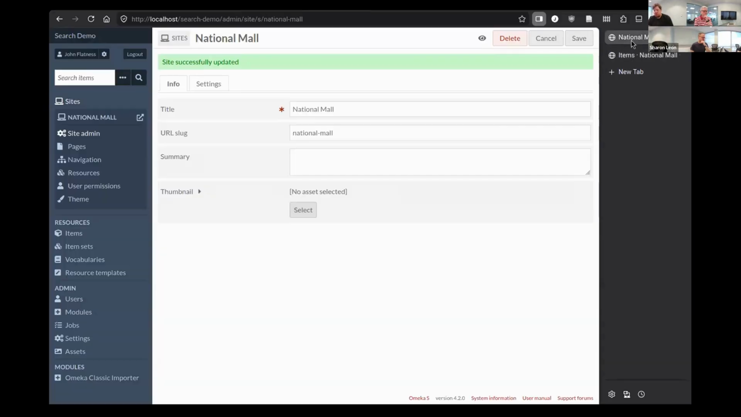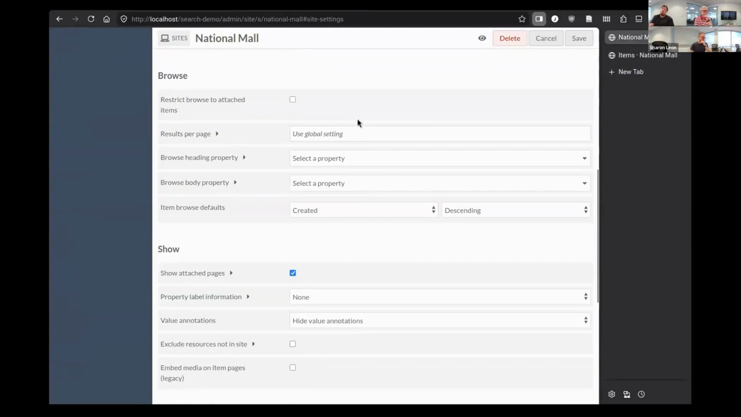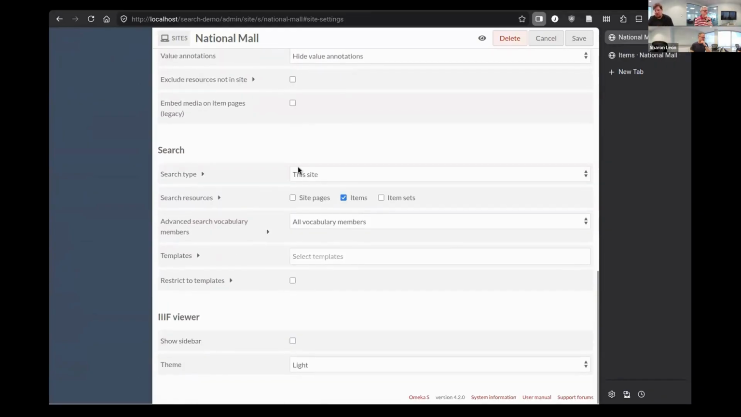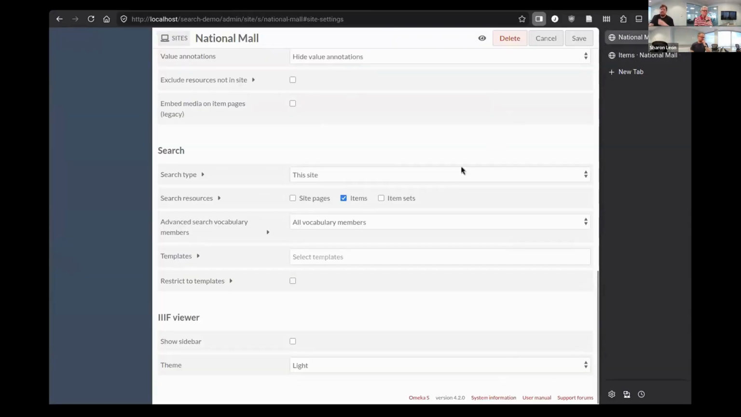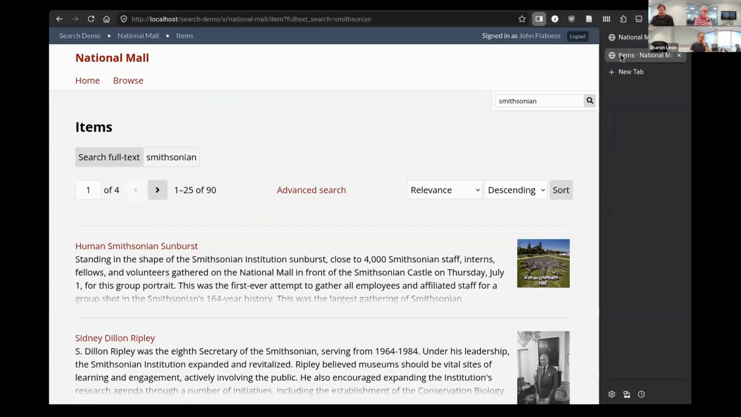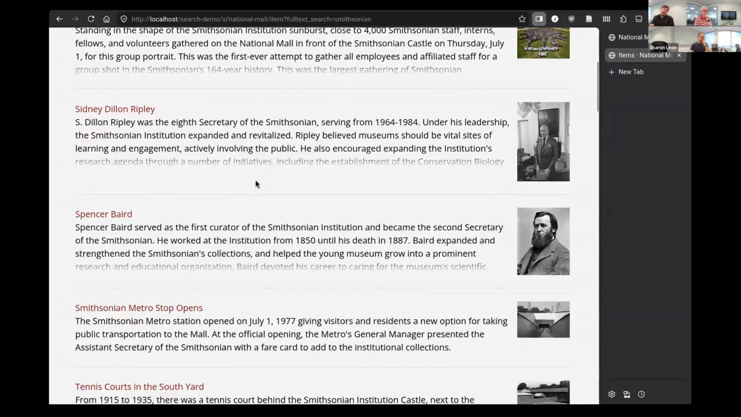Another one, I'm not going to go over too much because it's a little more specific in the kind of sites or installations that you might want to use it in, is search type. This first setting here, search type, also affects this basic search box up here. You get two choices, this site and all sites. The default, and the one that's going to make sense for most situations, is this site. So you're just searching the things that appear in the site that the user is looking at.